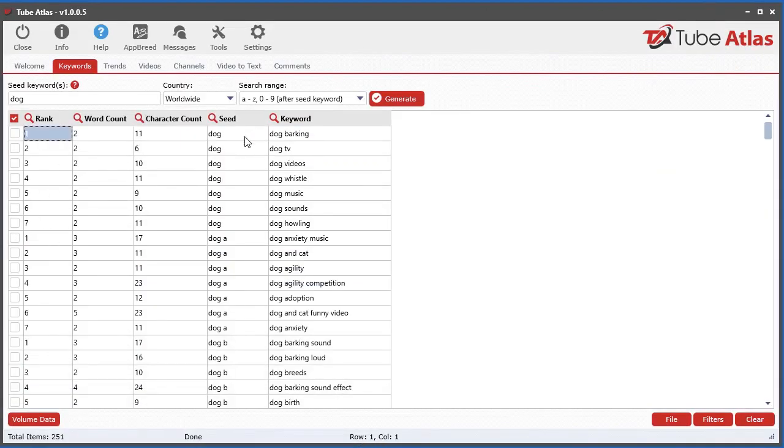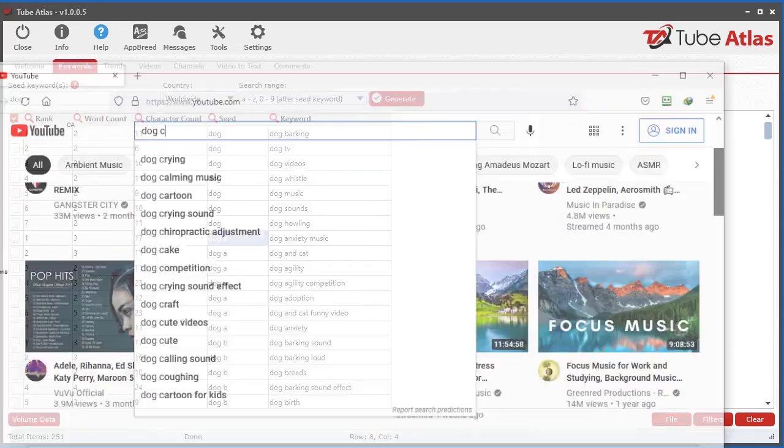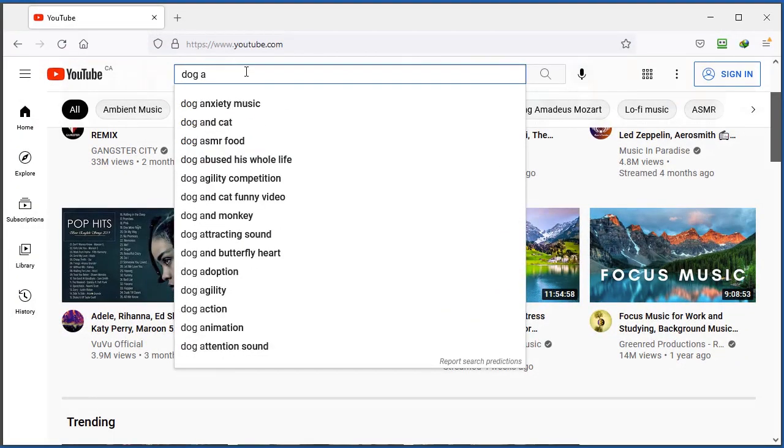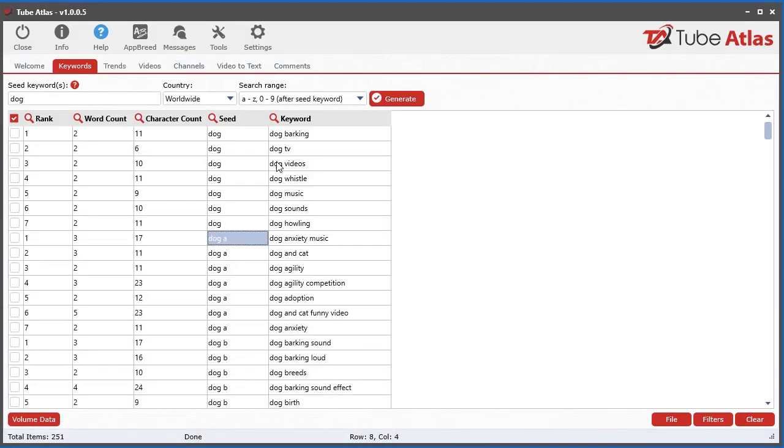As you can see, when you put dog A in there, the first one that came up was dog anxiety music. If we go back to YouTube and type in dog A, you will see dog anxiety music, and that's where these keywords come from. In addition, you can see the number of words contained in the keyword and the number of characters. This helps for people looking for long tail keywords, so you can easily sort your keyword list by the character length.